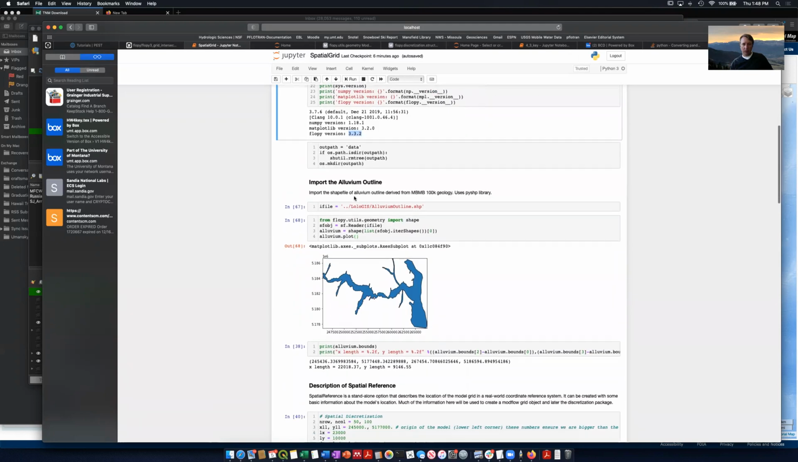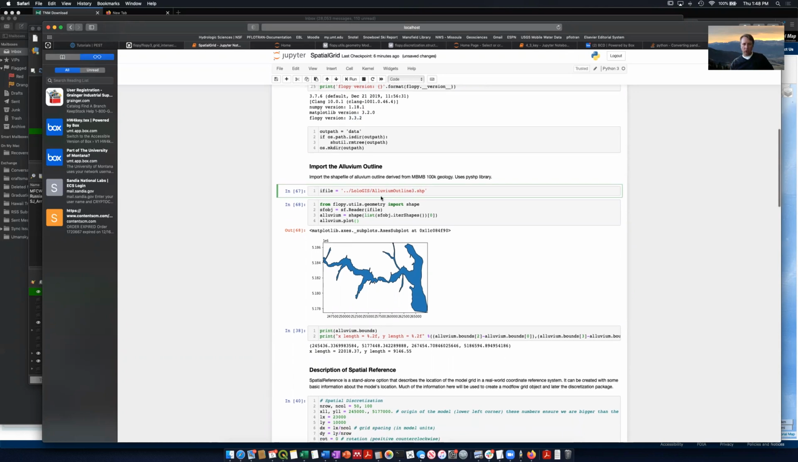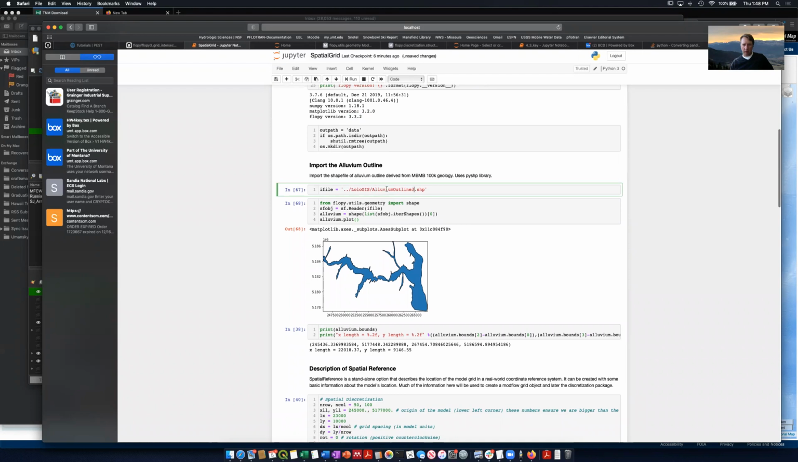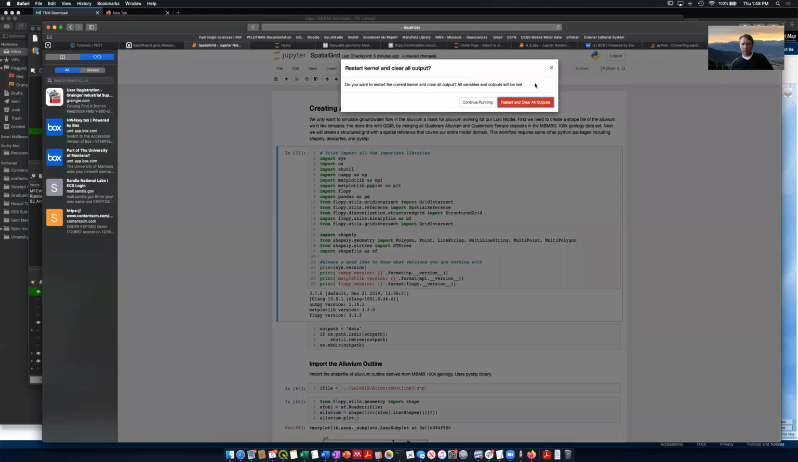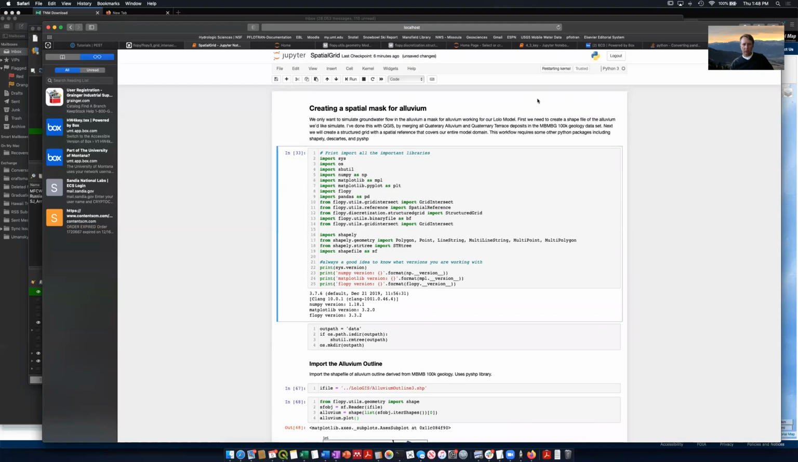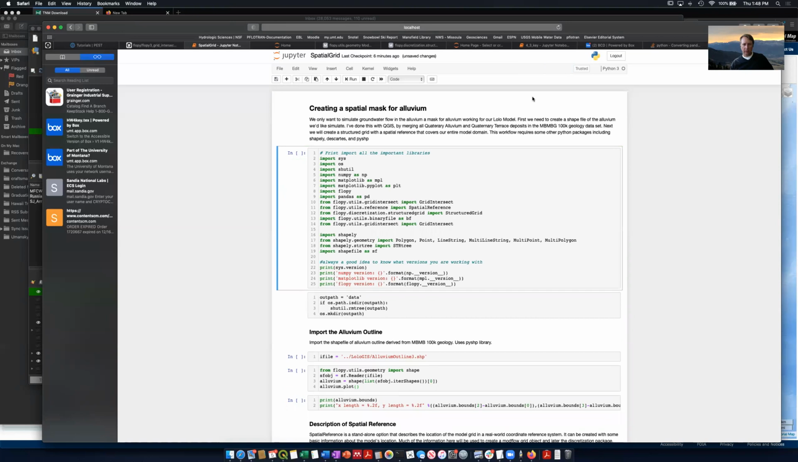Okay, so basically the first thing it's going to do is load the shapefile. That new one we created, alluvium outline 3.shp, is the first one. So I'm going to go kernel, restart, and clear output. This should kill everything. So the first thing I'm going to do is run this.